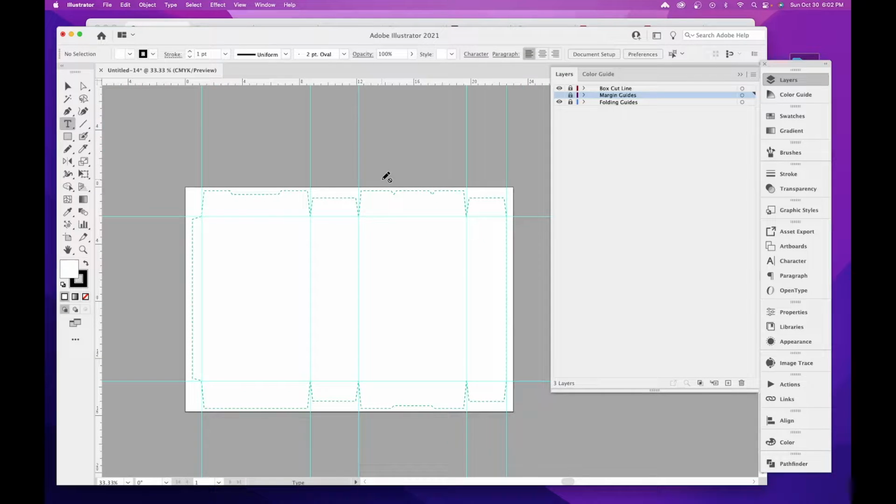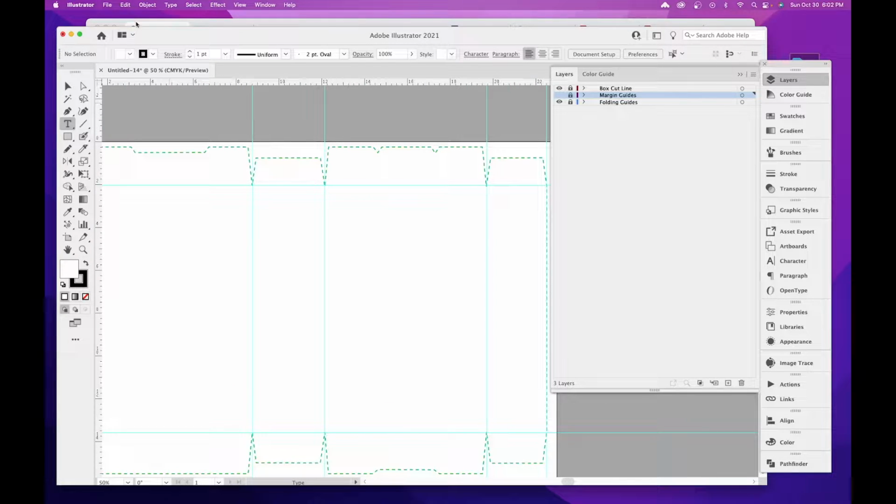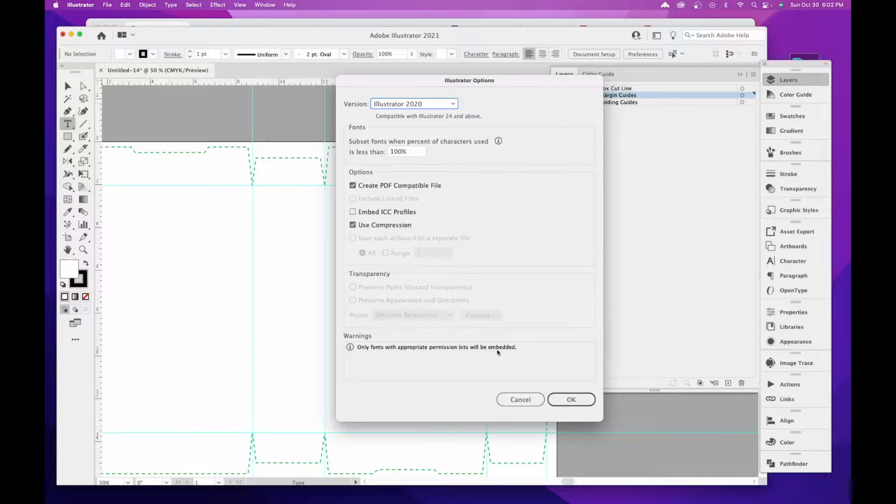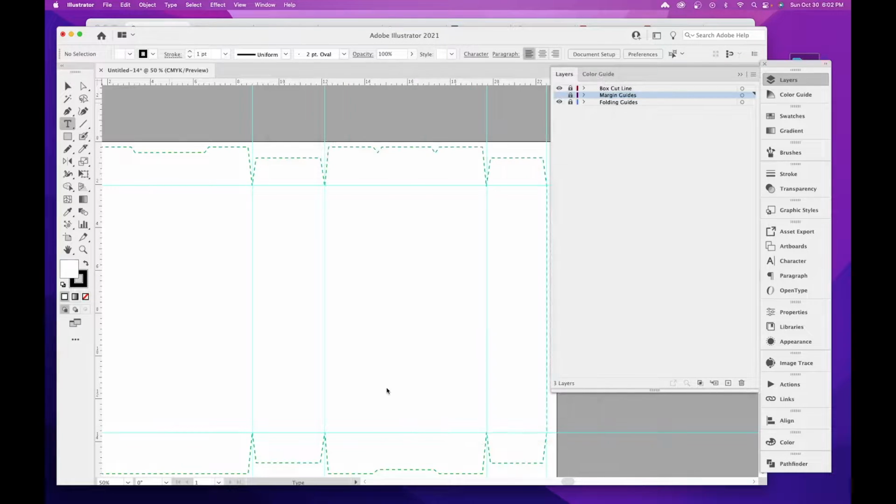But what I want you to do now is go ahead and save this. So go ahead and go to File, Save As. And we are going to name it, I'm going to click on Cereal Box Template. And I'm going to name it Cereal Box and change template to your name or your last name. And make sure it is an Illustrator file. Make sure it's not the Illustrator template. So make sure it's AI, not AIT. And go ahead and save and go ahead and click OK when you get these options.